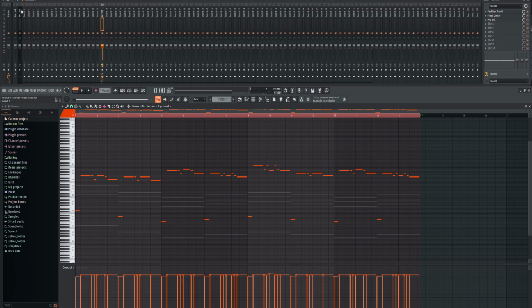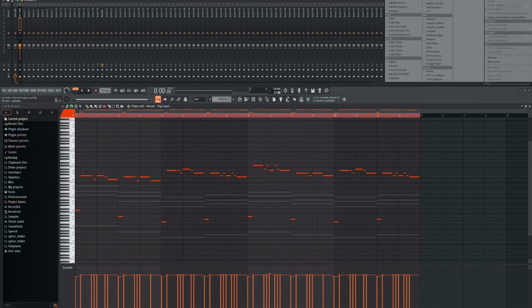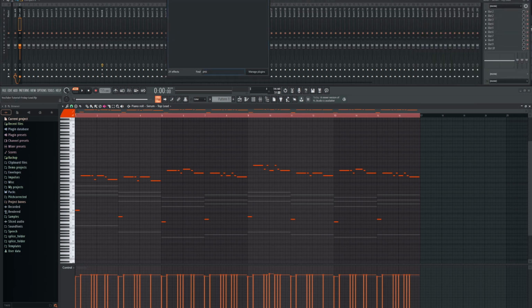Then we actually need to equalize the lead layer itself. I totally forgot about that, so we need to clean it up and make it sound a bit brighter.